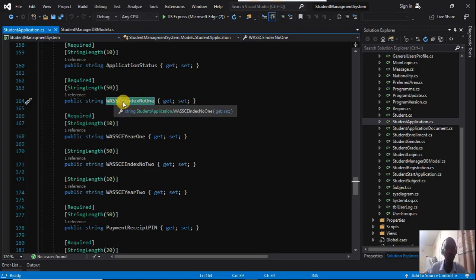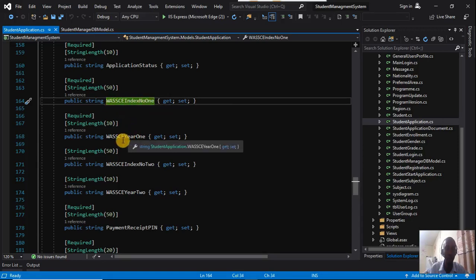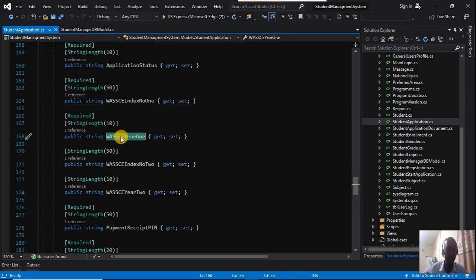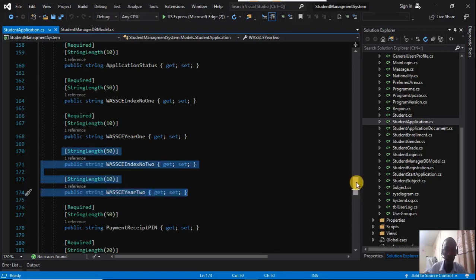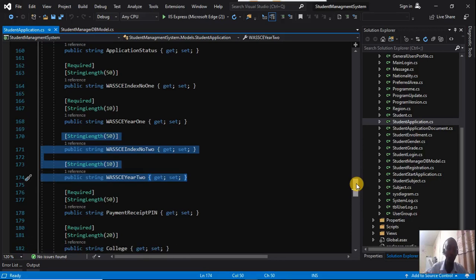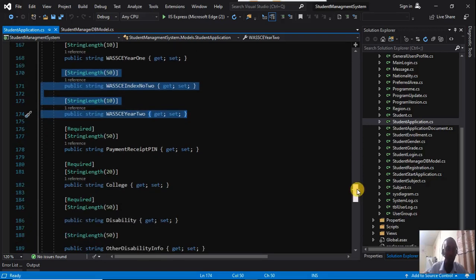Now we put an index in your database, index number 1. Then we go and access the application and the fields here. We would rather take the index than taking the element directly. The same thing here again for second sitting. But it is optional because we may not need to use the second result, because maybe in one sitting you get all the requirements. Then at the end of the day, the payment receipt pin.